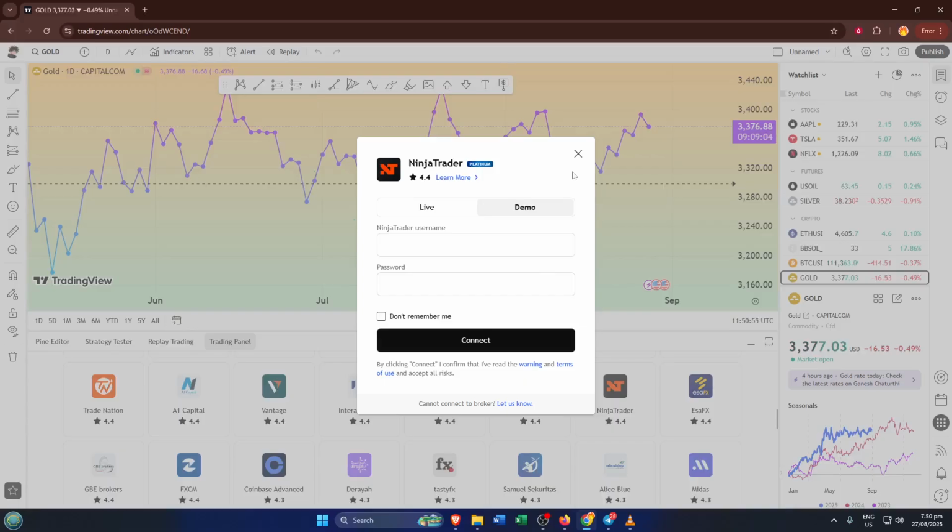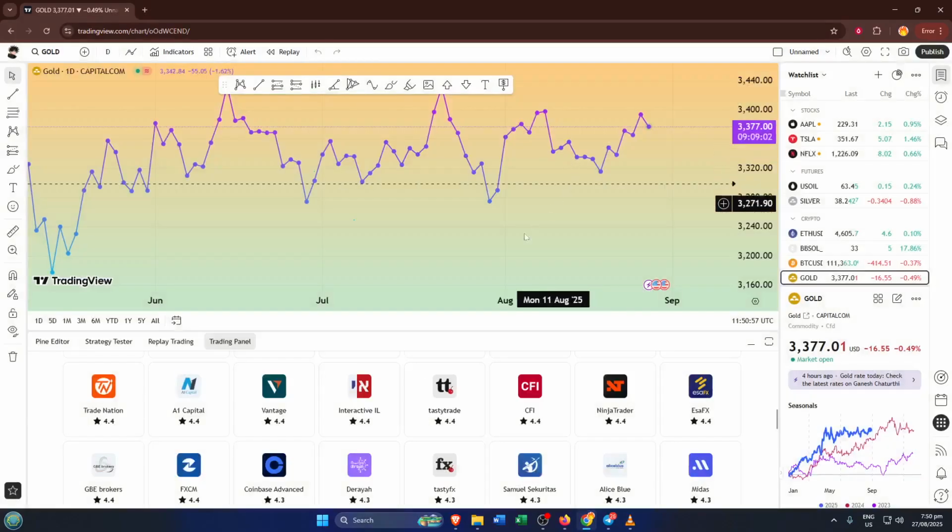And that's it, you're now connected and you can trade with NinjaTrader funds directly on TradingView's charts. If you run into any hiccups, double-check your login info or internet connection and don't stress. Sometimes these services just need a quick refresh.